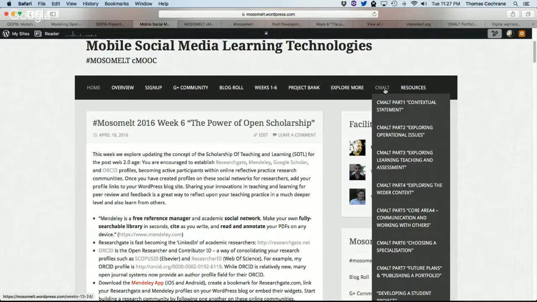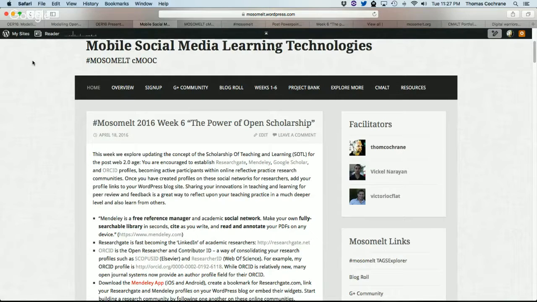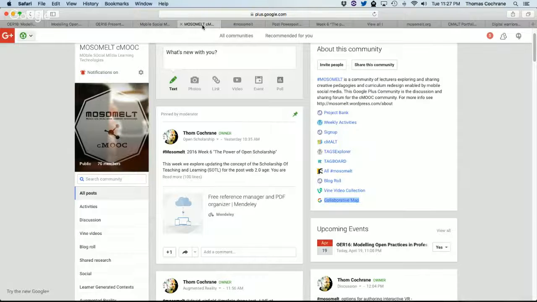So there's no assessment in the CMOOC. It's just about participation and interaction. But if participants want to, they can use this as a framework to put together a portfolio for CMALT accreditation and get external accreditation that way. And a lot of our local participants, we pay for their CMALT fees and for their ALT association fees. So this is the CMOOC, the Google Plus community.